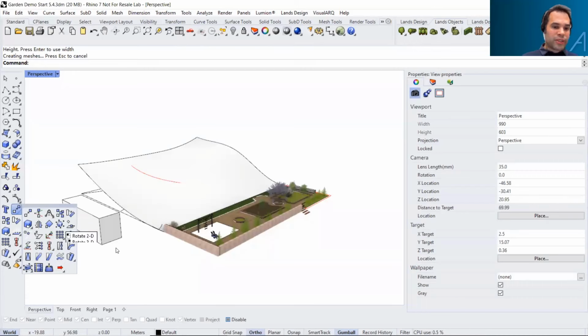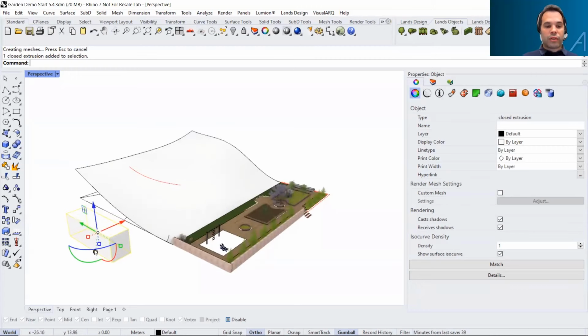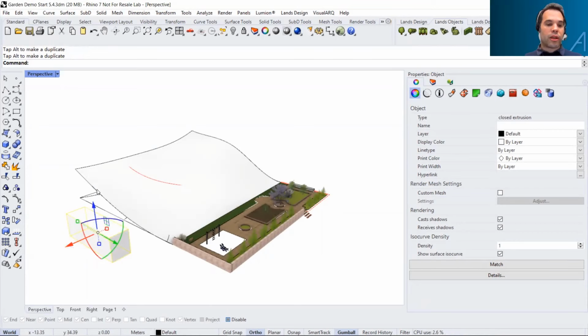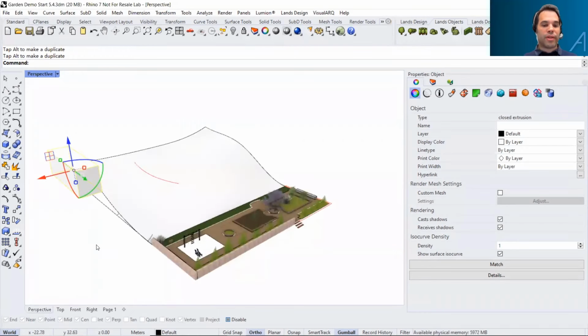Rotate it. Also, we can take advantage of this widget, which is the gumball, to move objects in Rhino. We can just use these arrows to rotate it, to move it in one direction or another. Or if we tap here on this arrow, we will be able to move it a precise value, 3 meters up, or any of these directions.